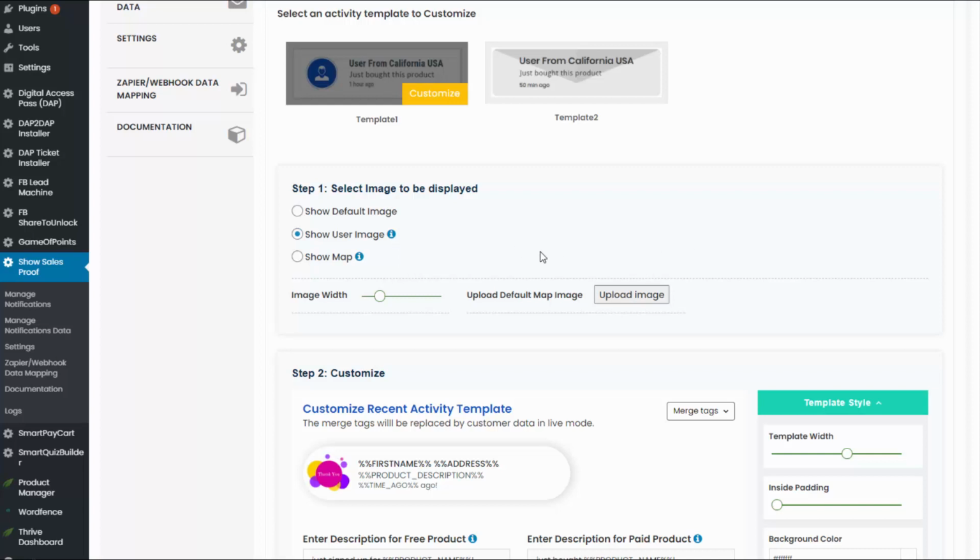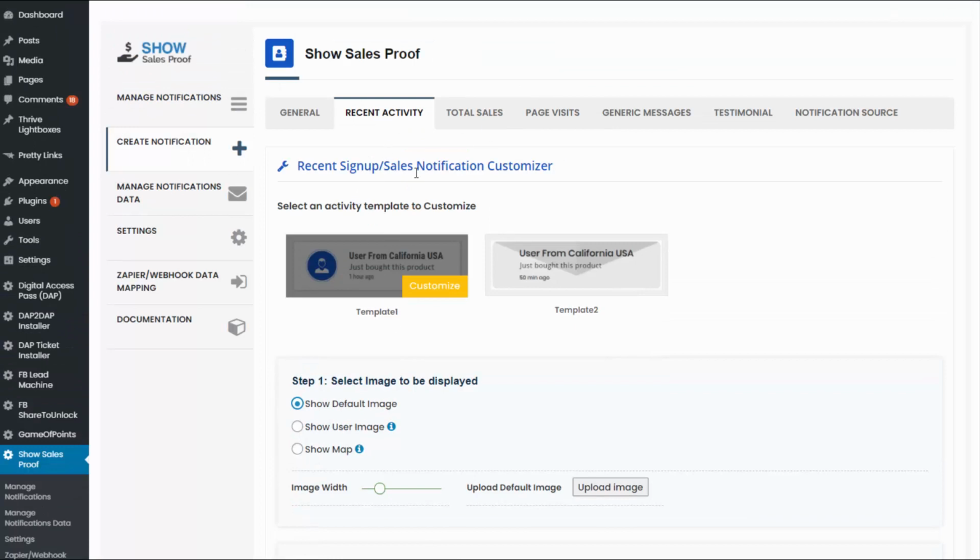But if not, it's going to display a default image. So this is the default image that I have, and you can change it. You can upload your own image, and SSP will use this image as the default image when users don't have a Gravatar image. And that's only if you select this option. If you select the default image option, it's always going to display this image. And again, this image can be changed as well. And this will be the image that will be used for real-time display of sales and opt-ins.